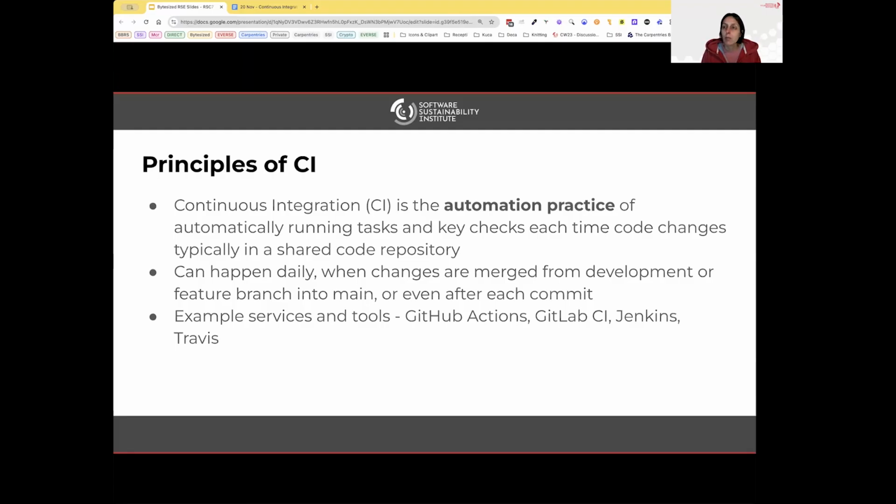So continuous integration is one example of an automation practice where we are running tasks automatically each time something changes in our code base, and these are typically run in shared code repositories. We can configure continuous integration in our shared code repository to run daily or weekly. And we can also set it up to run every time some changes are merged, for example, from a development or a feature branch into the main branch, or even after each commit.